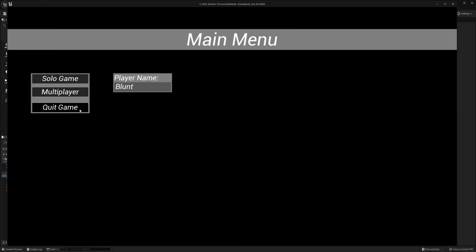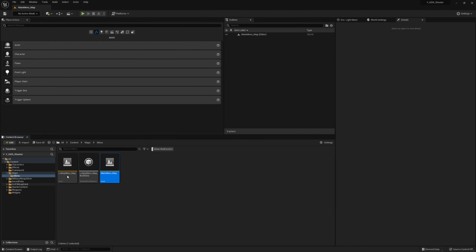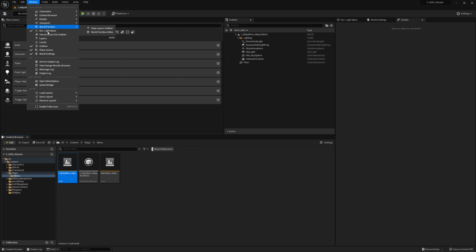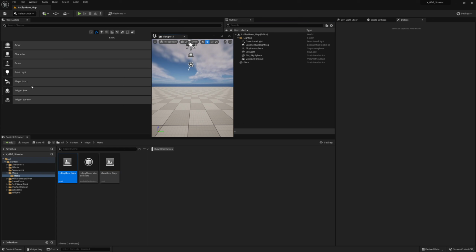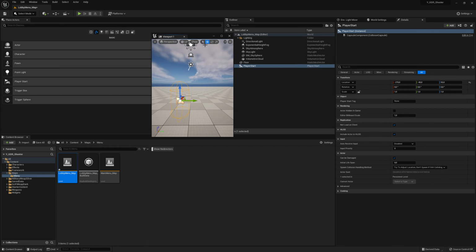So let's just start right away, and I'm gonna open up my lobby level and add a player start in here. So let me get my viewport up. And I'm simply gonna drop it in, so that should be good to go for now.